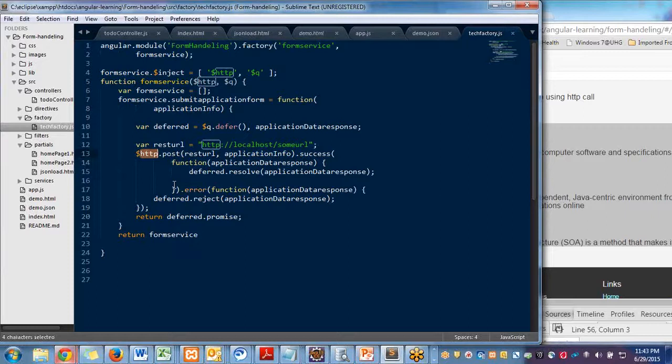There are other ways to call a backend system, using resource also. You can make a backend call. HTTP is a basic method of calling a backend system. We will take a look in advanced tutorials how to make different types of calls to the backend system. Using this HTTP, I'm making this HTTP post call, but I'm resolving this whenever I get the data. I will wait until this promise is resolved. If the promise is resolved, then I will just put defer dot resolve. If this promise is rejected, then I will put defer dot reject.